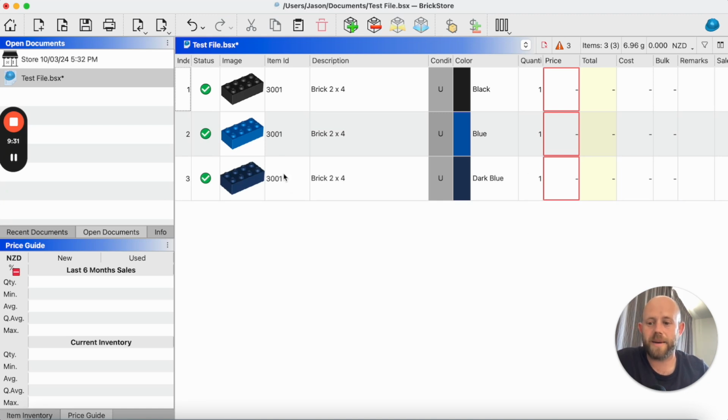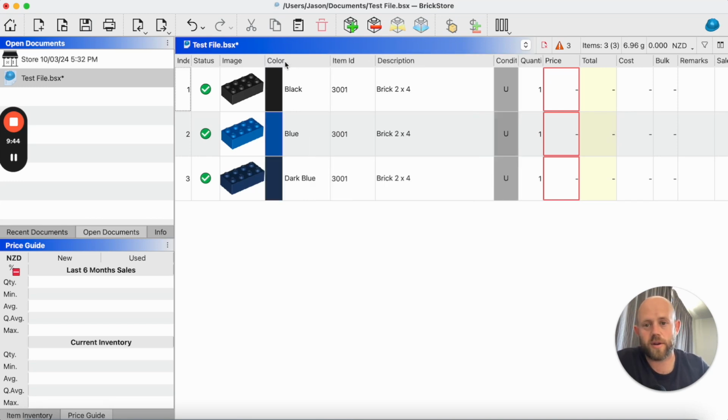We can see the ID number, the description, whether it is used or new, and the colour. These columns can all be adjusted depending on the information that you're wanting to look at. For example, if I want to see the colour first, I can drag that column across and they're right next to the image. Stick around to the end of the video as we show you a few more advanced features that help with these columns.